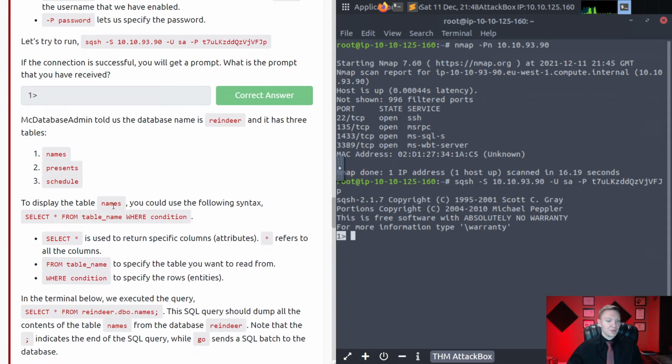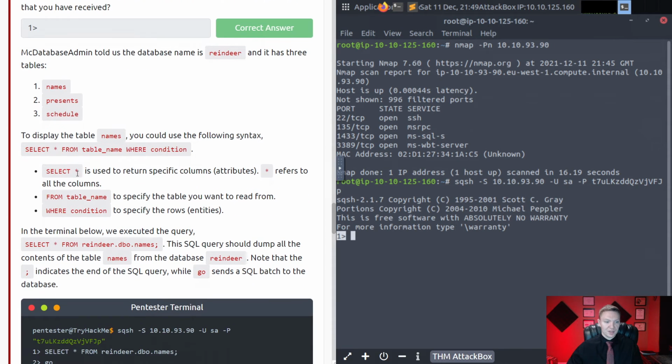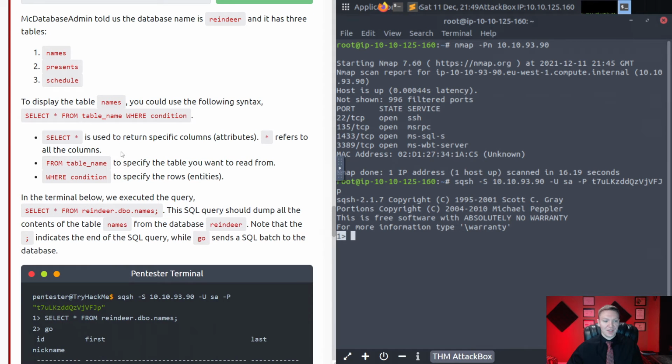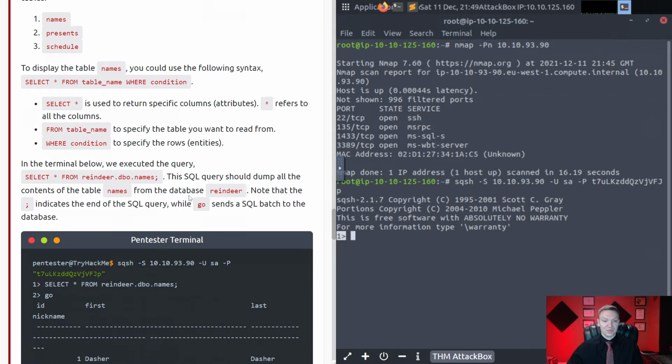To display the table names, you could use the following syntax: select star from table name where condition. Select is used to return specific columns. Attributes star refers to all the columns. From table name specifies the table that you want to read from. Where condition specifies the rows. In the terminal below, we executed the query select star from reindeer.dbo.names. The SQL query should dump all the contents of the table names from the database Reindeer.